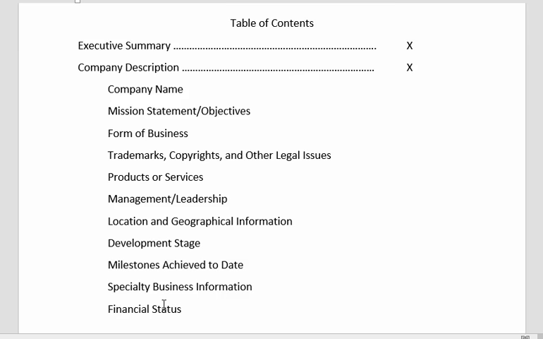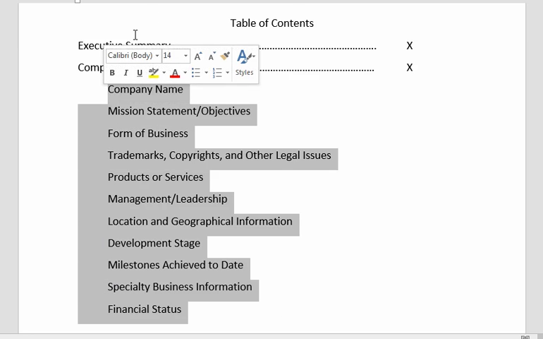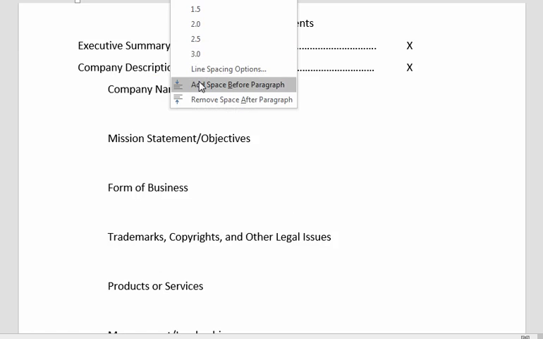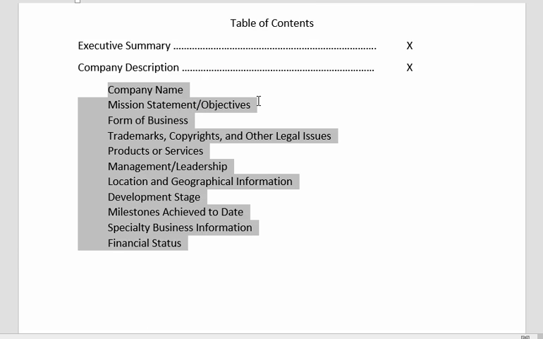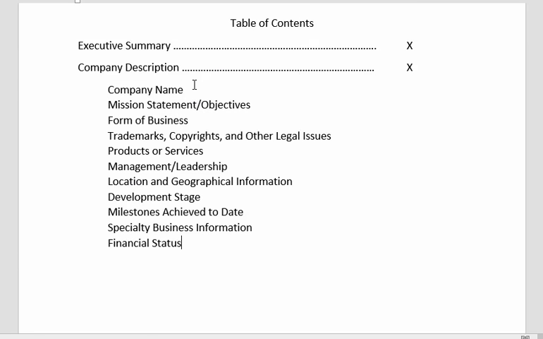So I now have all the subsections listed that the textbook told me to write, and I'm realizing that if I keep everything spaced like this, my table of contents is going to be ridiculously long. So I'm going to highlight all these subsections and tell it to remove the spaces after the paragraph so that I can condense it a little bit. And then when I come down here, I will go back to the bigger spacing that you see between sections.